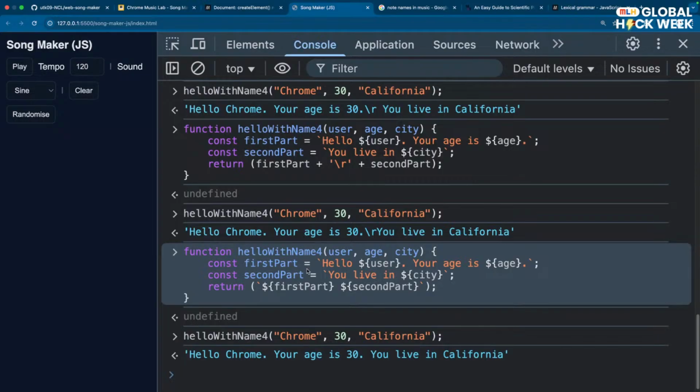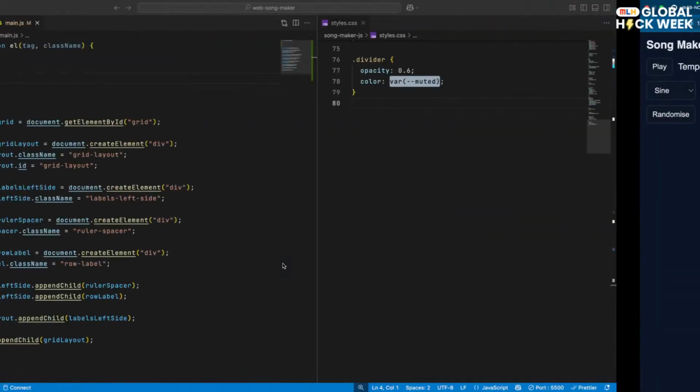Okay, so what have we learned? We can create a function without parameters, we can create a function with parameters, we can return a value from a function, and we can only have one return from a function. Okay, these are the most important things to know.